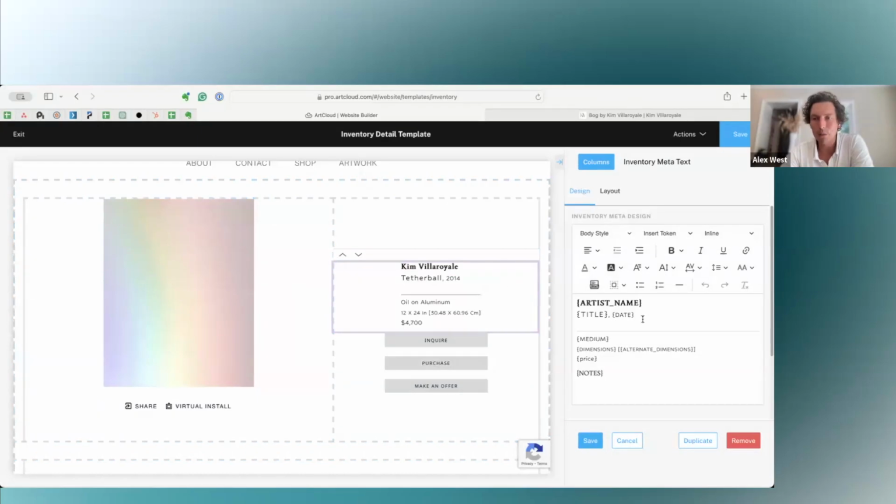As we browse over here, we mentioned this earlier, but I want to walk through the concept of tokens. Another important aspect, and we learned this from our artists, was how important it is for you to have the ability to style all the different types of text. So if you wanted to format the typography of your artwork's medium differently than your dimensions, and differently than the price, and differently than the title, and differently than the year, that is all now possible in the ArtCloud Site Builder because of tokens.